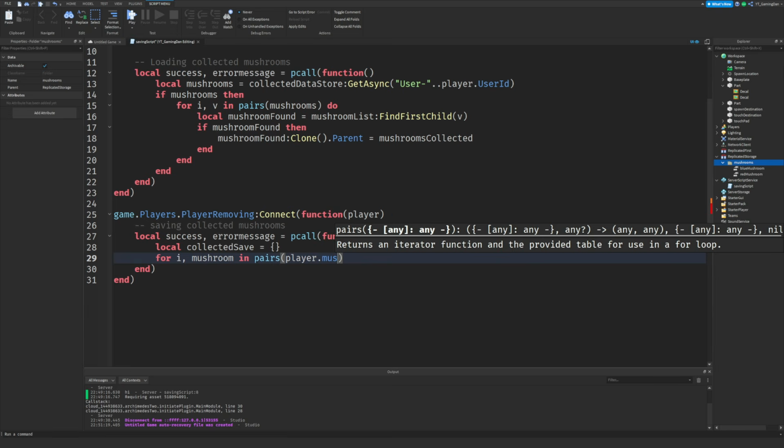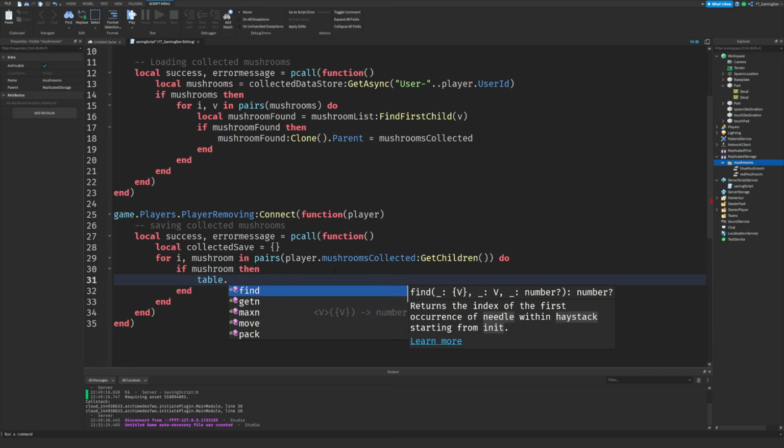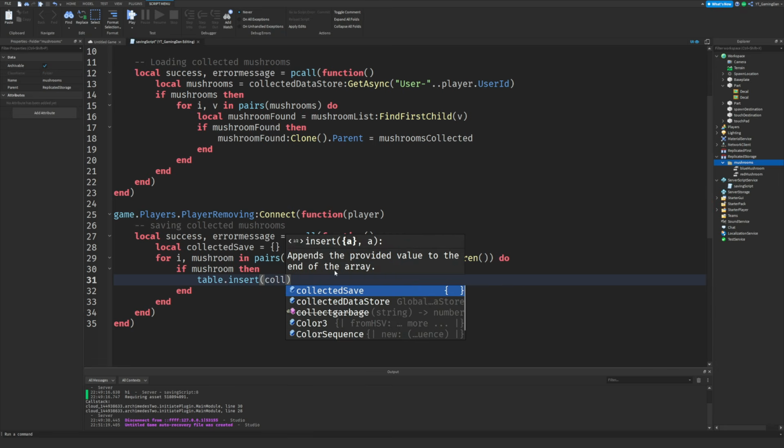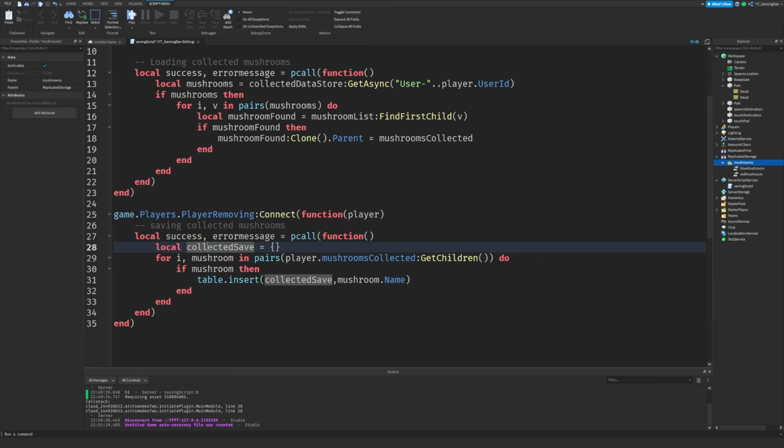player dot mushrooms collected, get children do. So now we are going to go ahead and do if mushroom. I'll explain what this is doing in a second, guys. If mushroom, then table dot insert collected save, and then mushroom dot name. Okay guys, so what's happening here? We have a collected save file over here. This is getting all the mushrooms that we have just collected in the game.